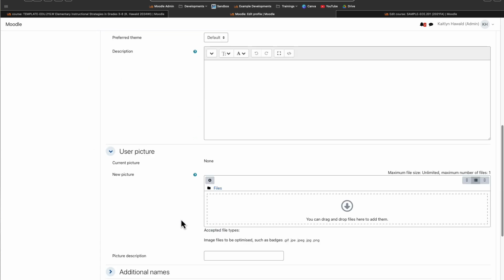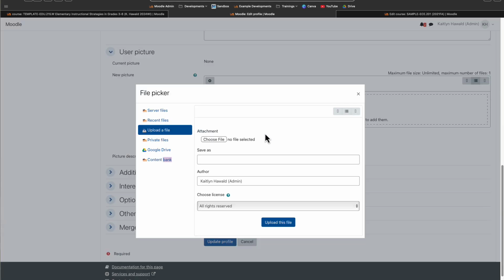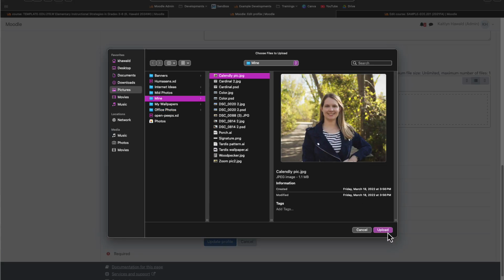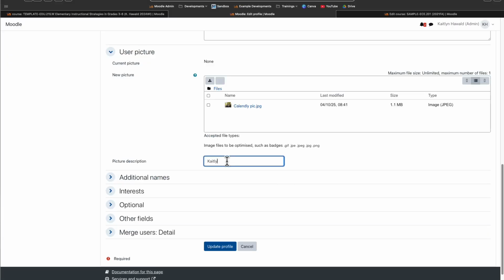Next, adding a photo can help personalize your profile. You can drag and drop a photo here or double-click the upload arrow and browse your computer to find a file. Finish up by adding alt text to the picture description box.